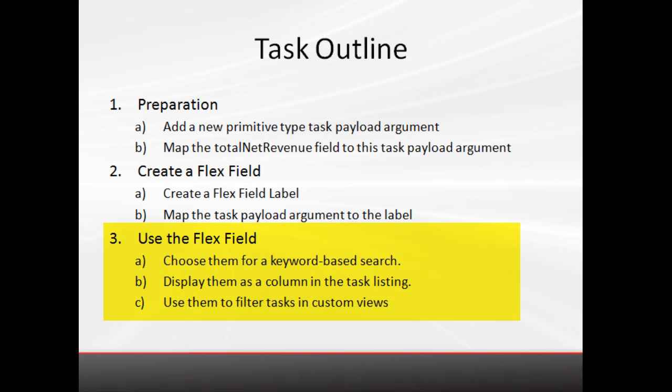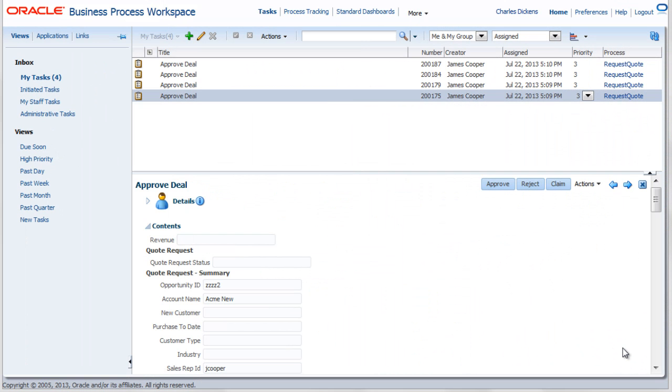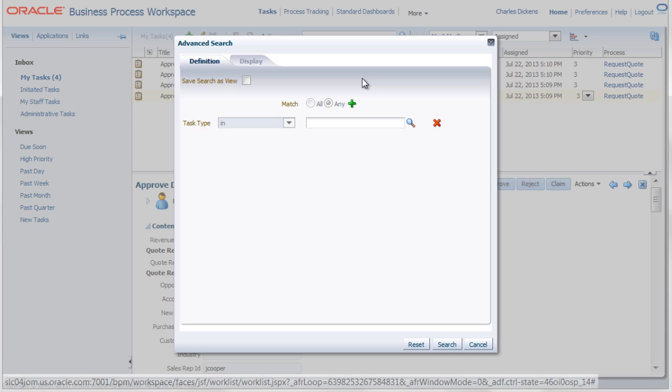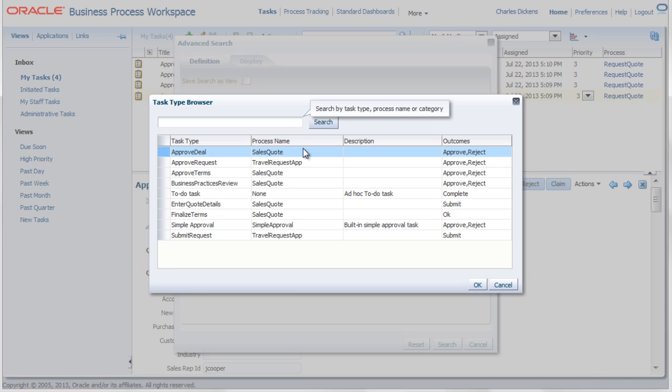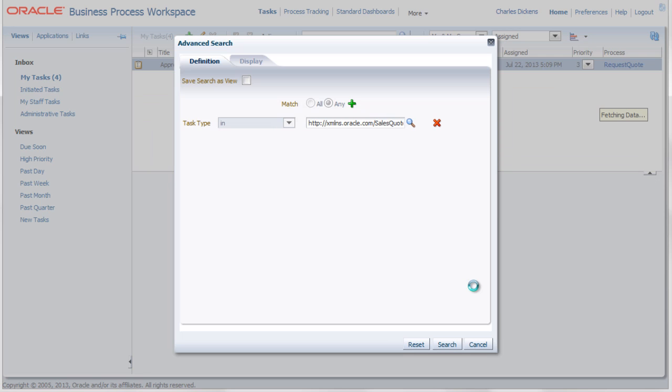Now, let's use the new flex field to enable us to search a quote based on its total net revenue. The workspace lists the total net revenue as a separate column, so we don't have to click each task to view the amount, and then filter the quotes based on the total net revenue. First, let's search for quotes based on their total net revenue. Click Search, Advanced. Currently, there is only one condition in the Definition tab. Therefore, the Match field is grayed out. Click Select a task type and choose Approved Deal Human Task. This condition ensures only quotes of Approved Deal Human Task will be selected.